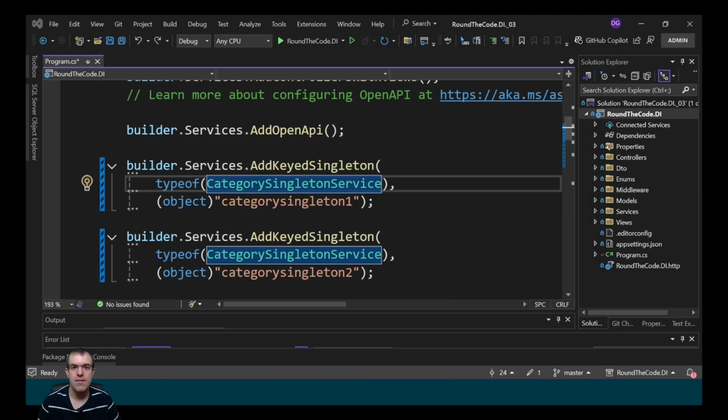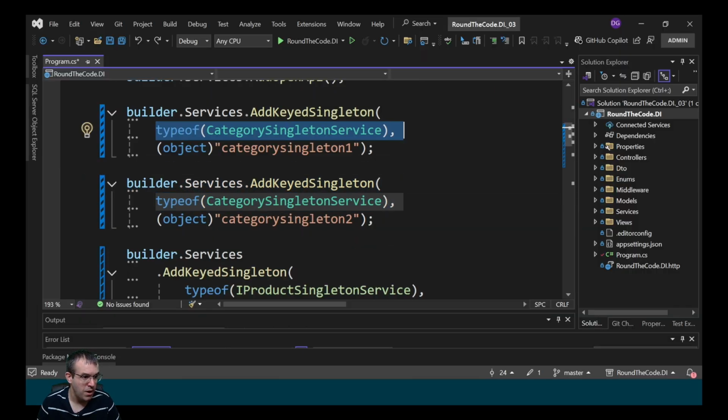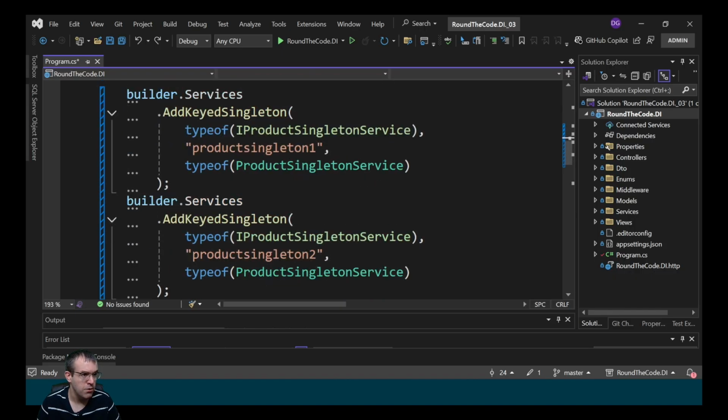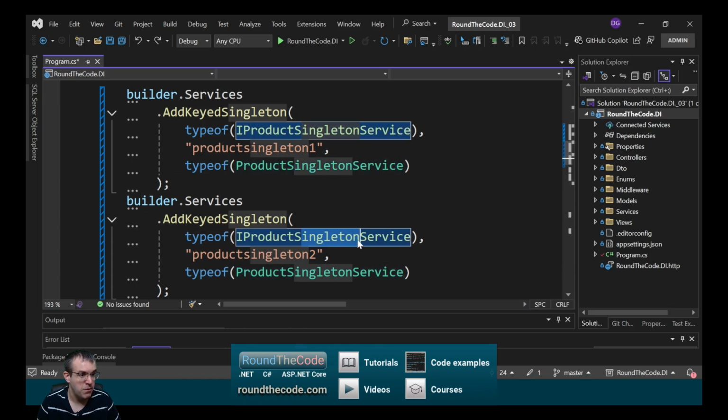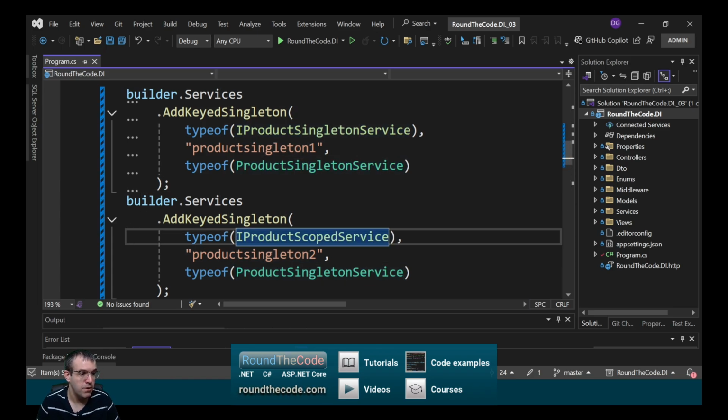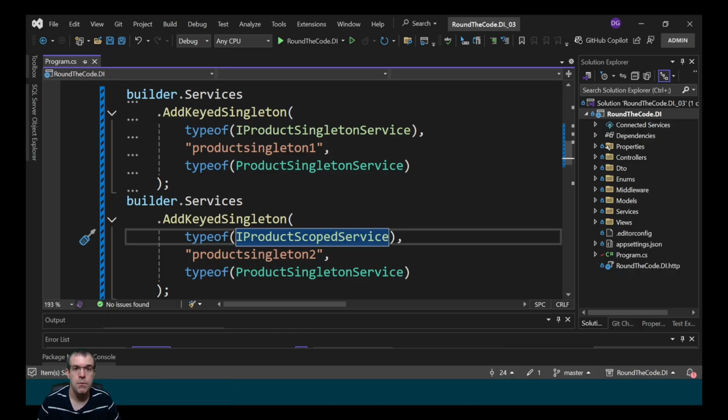One of the other ways is to specify the service type as a parameter. So we specified the CategorySingletonService here. We've got our two implementations of CategorySingleton1 and 2. We can also do it if we've got a service and an implementation. We specify the service first, followed by the key, and then the implementation for each of them. The disadvantage with this is if we were to make a mistake, so we use the IProductScoped against the ProductSingletonService, which doesn't implement it, it won't give us the exception until runtime.